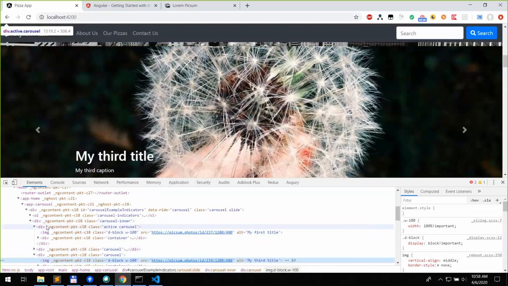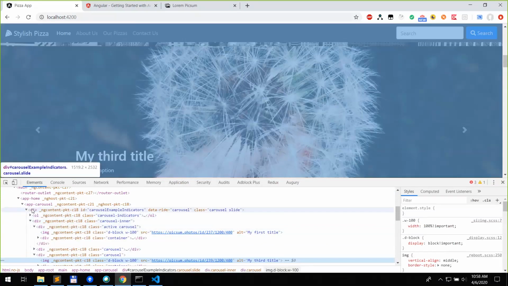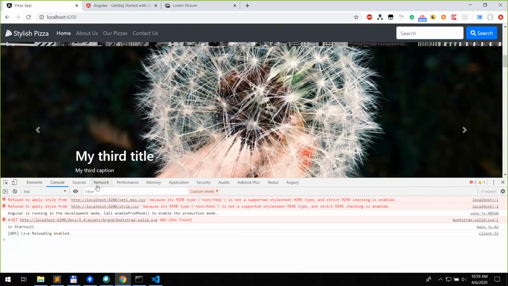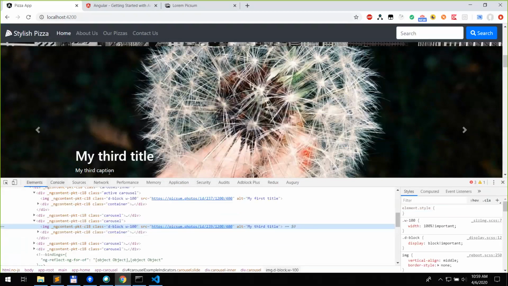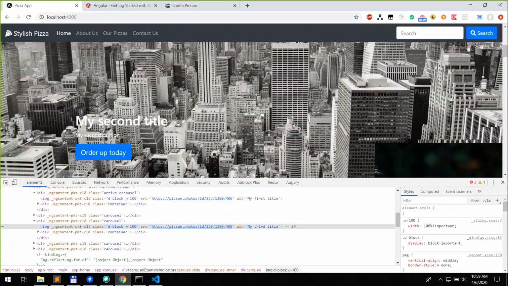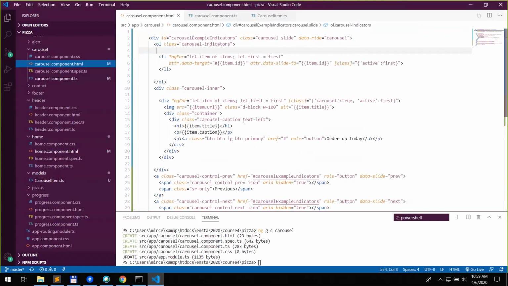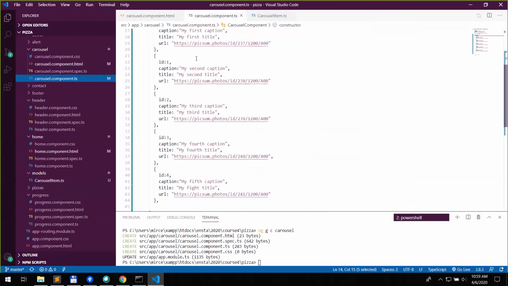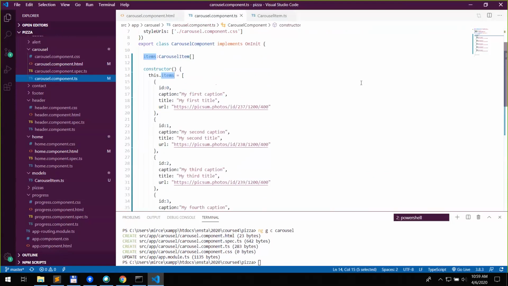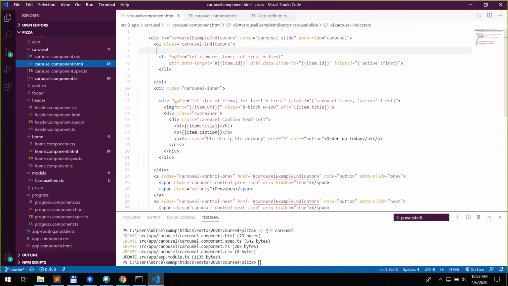This is fine. Carousel. This is really weird, why it's not showing. It's a component.